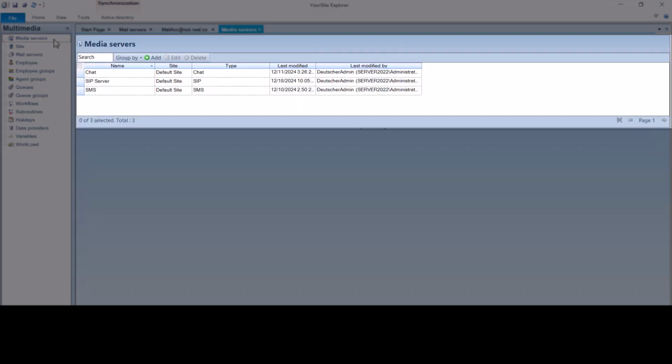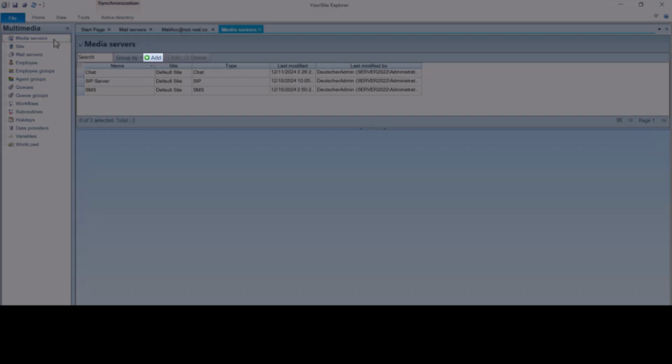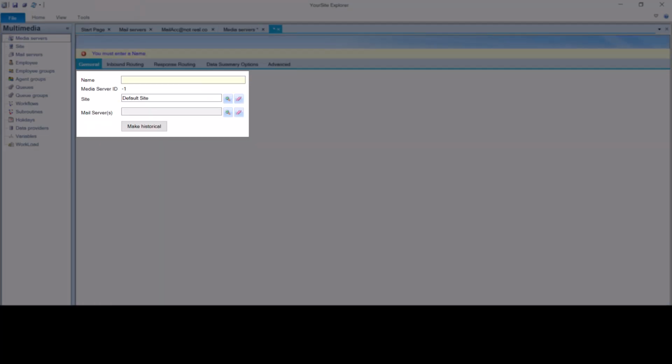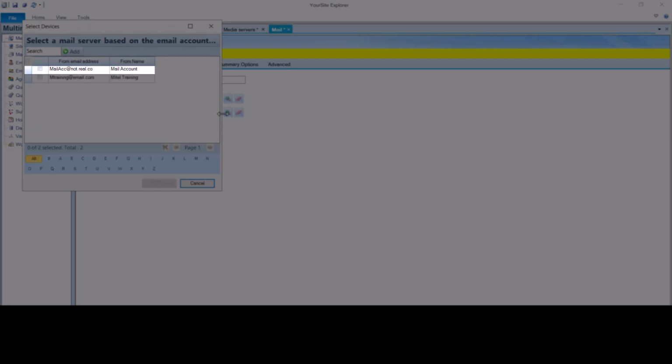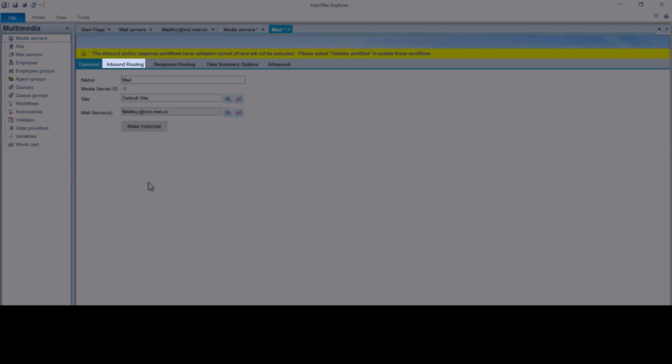We already have a voice media server configured. To create an email server, click Add. Select Email from the menu. Multiple mail servers can be created and assigned. If there are multiple email addresses, create multiple mail servers. Each mail server will have an individual address. Assign all the mail servers to the single email media server. Click the Browse icon. Choose the mail server. Click OK. Click Inbound Routing.